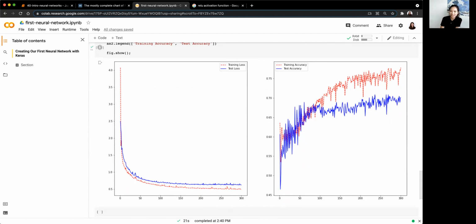You can see it's a little bit jaggedy, but that's also because in our training set, we only have like 500 data points. In our test set, we have like 200. So it can be quite sensitive. But as you can see, it starts to plateau off.